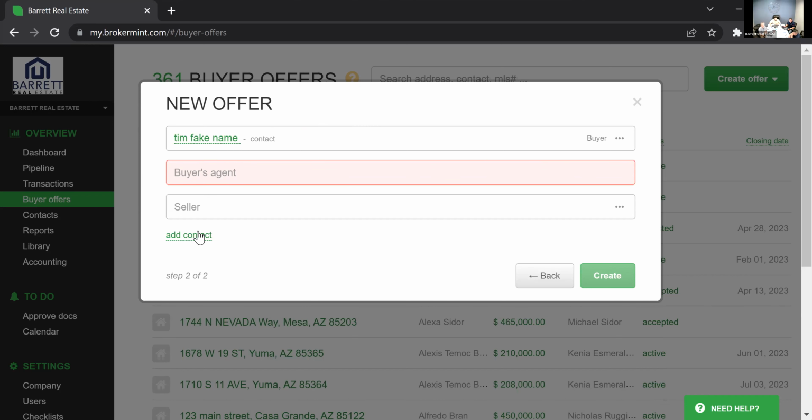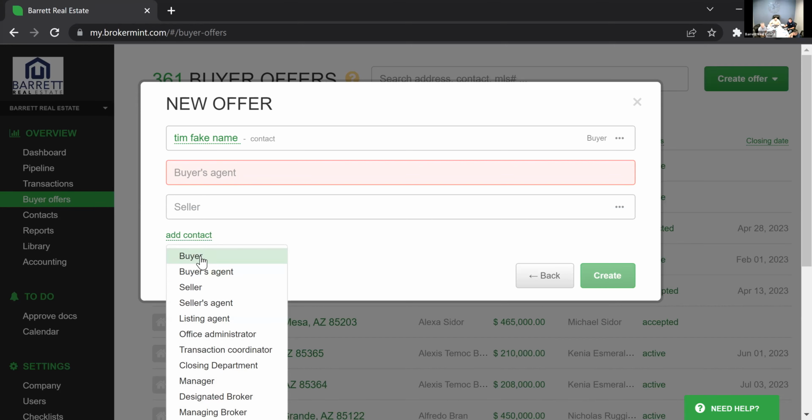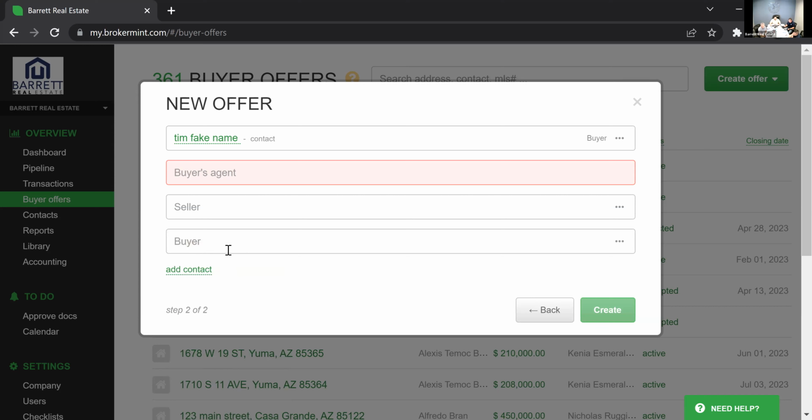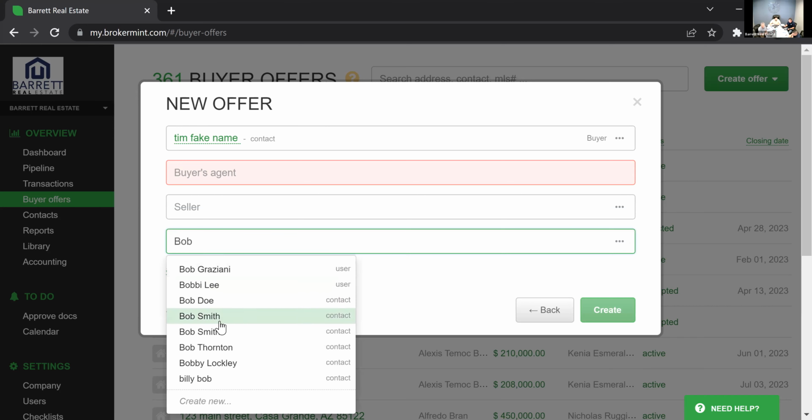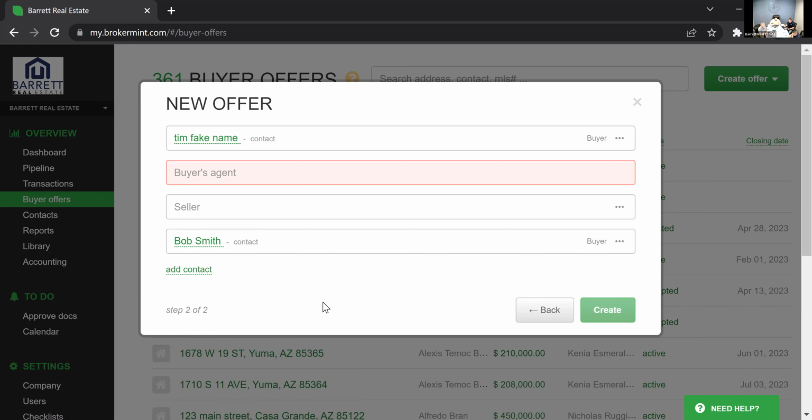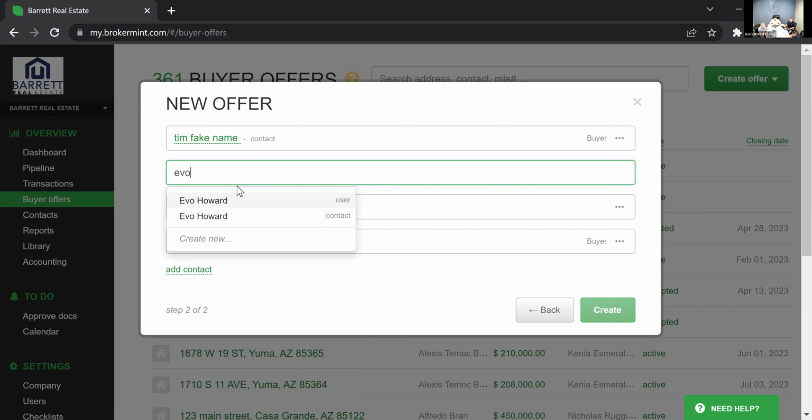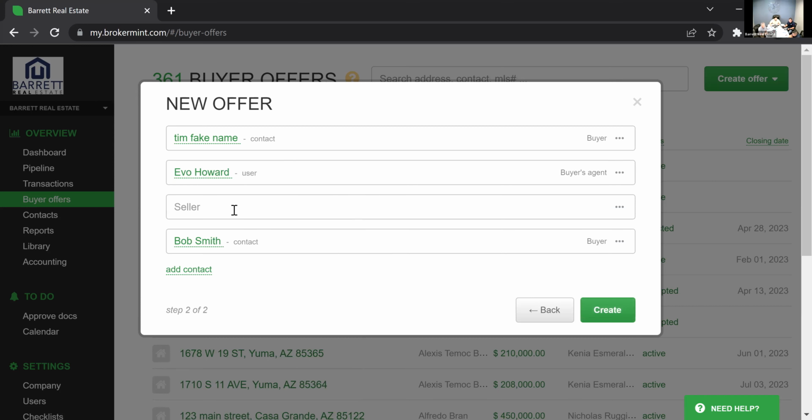If there's another buyer, then you would just click add contact. Say you want to add another buyer. And then you're going to click what they are on here. So it's going to be another buyer, say if it's a couple, and then you'll put Bob Smith. And then you'll have the buyer's agent section. You're going to type in your name. You'll already be in the system. Make sure when you select it, don't click just the one that says contact. There's one that says user. Make sure you select user.